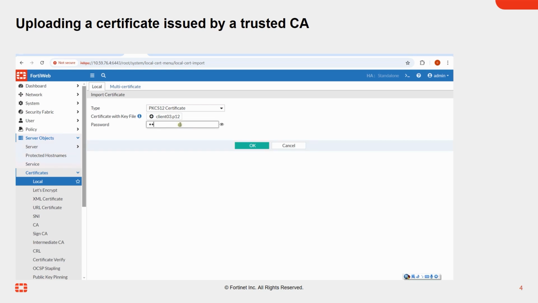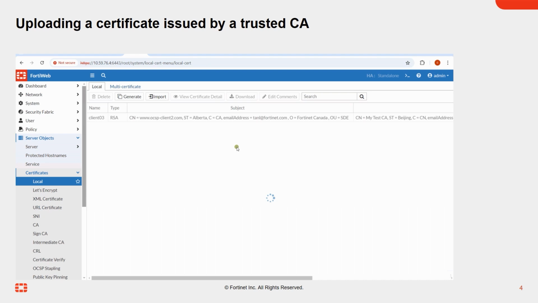Next, we'll import the certificate. Select the certificate type, upload the certificate file and the key file. Then, click OK.